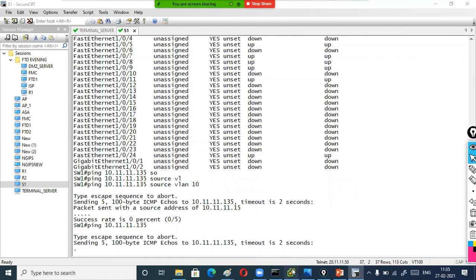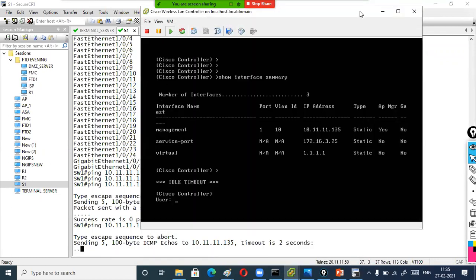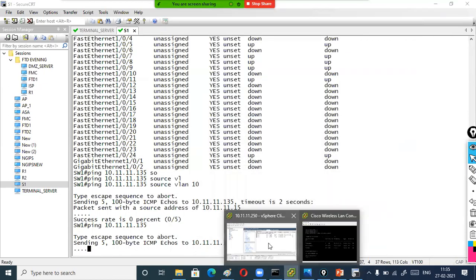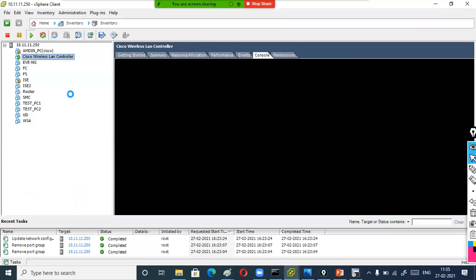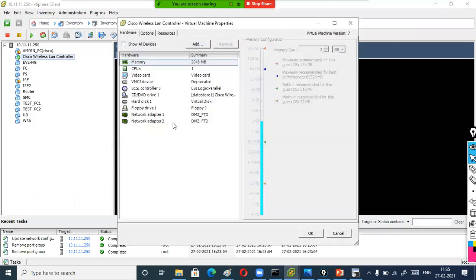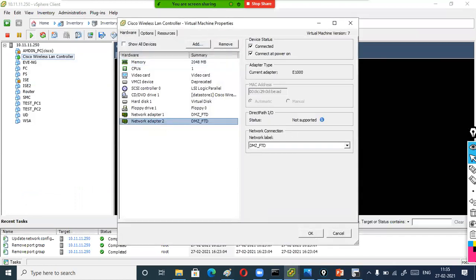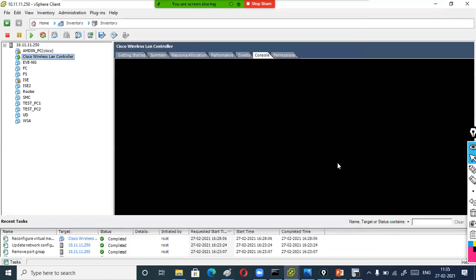Okay, why am I not able to ping? The reason here is, let's come to the WLC. My WLC interface should be in trunk. So understand, your first adapter is the service interface and the second adapter is the management interface. So I have to take this second interface in trunk mode. So let me take trunk, which is connected to switch 1, port number 11.